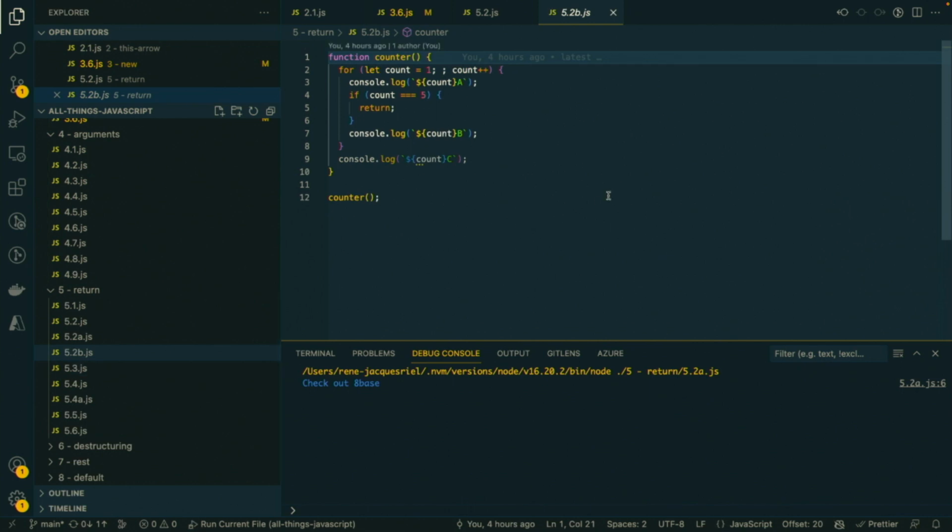So using return without actually returning anything, why would that be useful at all? It's great to be used as an interrupter. So if you're in the middle of a function and you want the function to just completely stop executing regardless of what code is put after it, that's when you use return by itself.